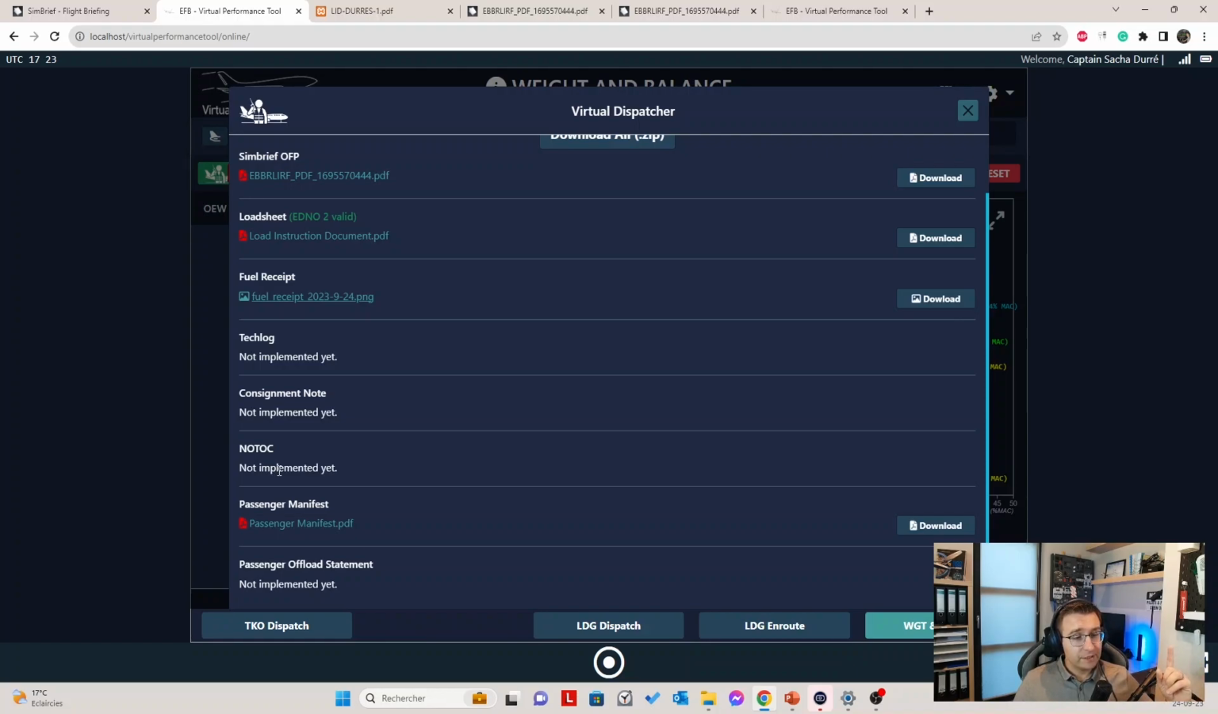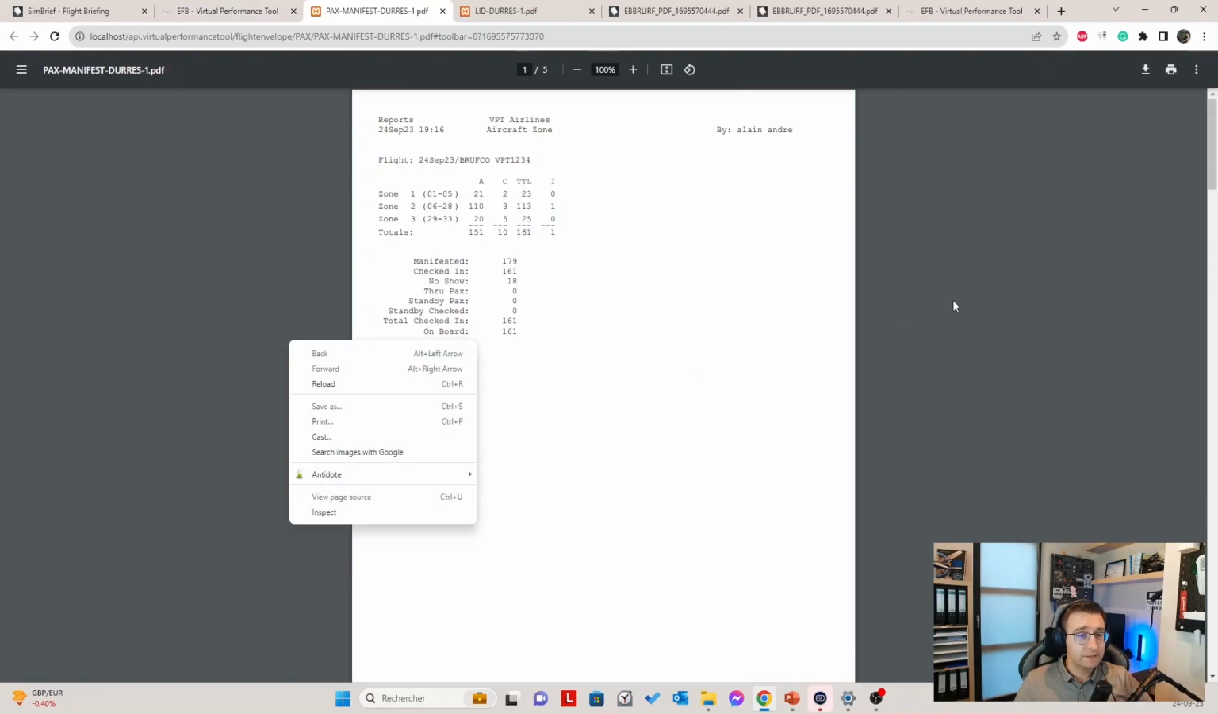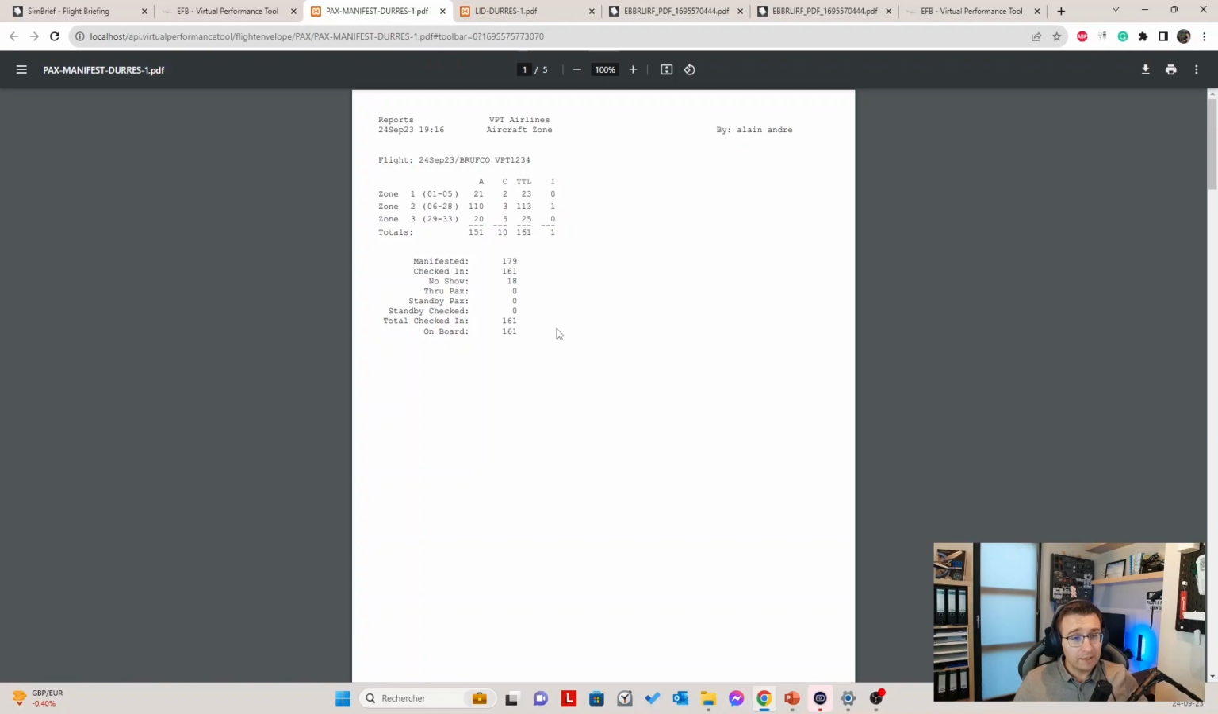And as you can see here, there's one new thing, passenger manifest. So let's have a look at the passenger manifest. As the name suggests, it will be a summary and a detailed plan of all the passengers on board. On this first page, you have a reminder of your virtual airline, if any, the date of the report, the flight from Brussels to Fiumicino, flight number.